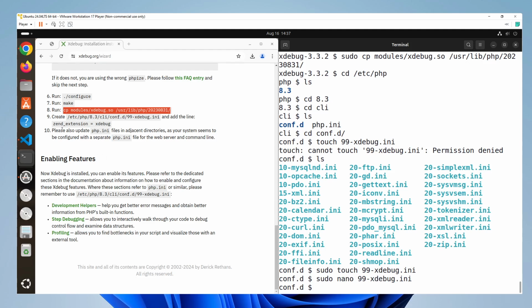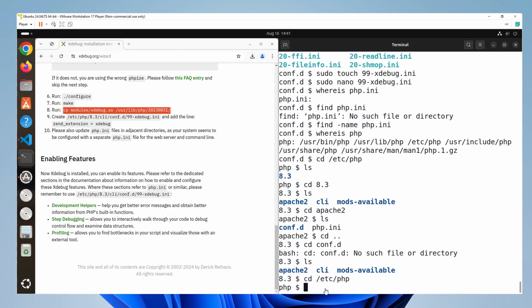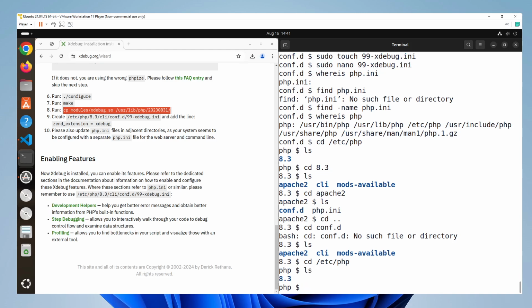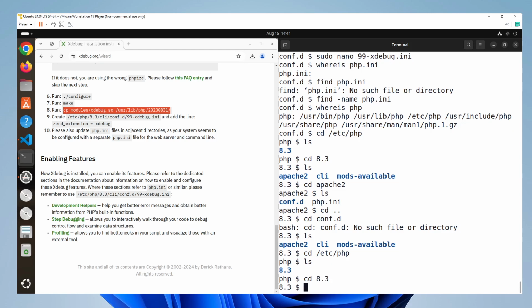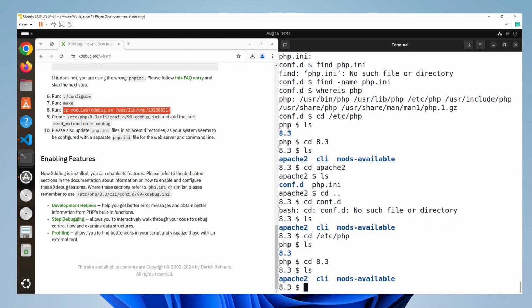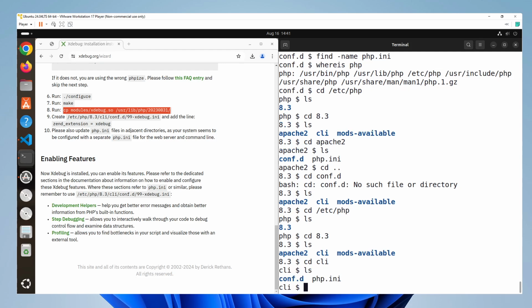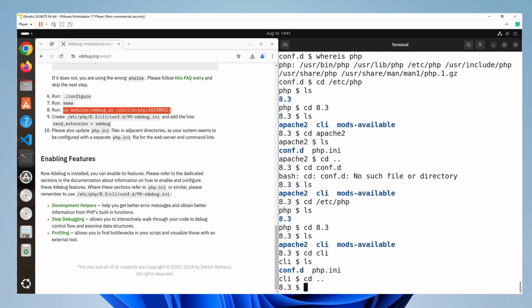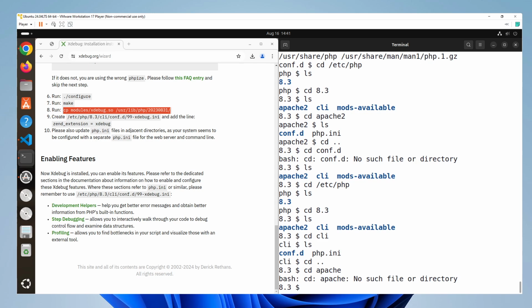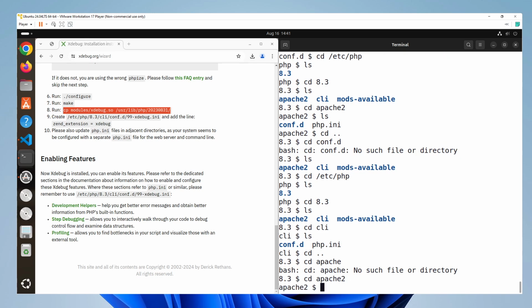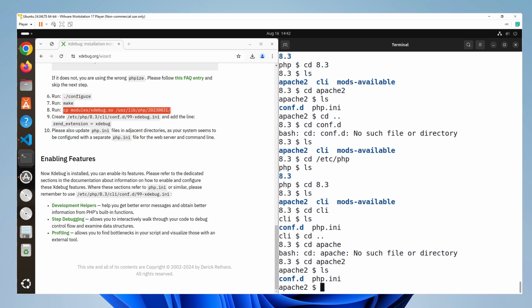And then they want us to update php.ini files in the system. So we need to go and find the php.ini files. If we back out to etc php, inside the etc php folder, type ls, and go cd whatever version you are. I have 8.3 right now. Type ls, and if you type cd cli, ls, you'll see php.ini. cd .., cd apache2, ls. There's also php.ini. It looks like I have two versions. I'm just going to modify both of them.